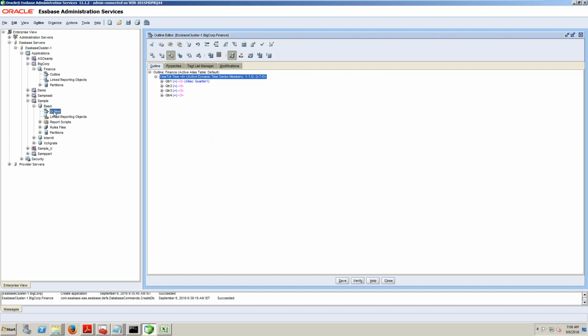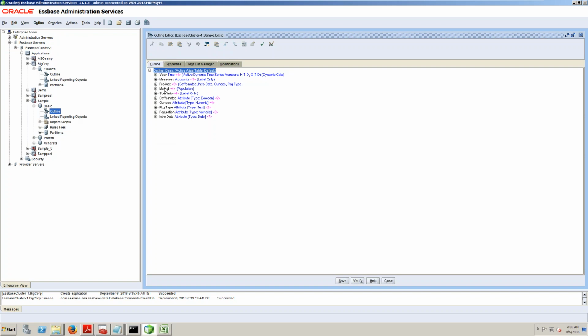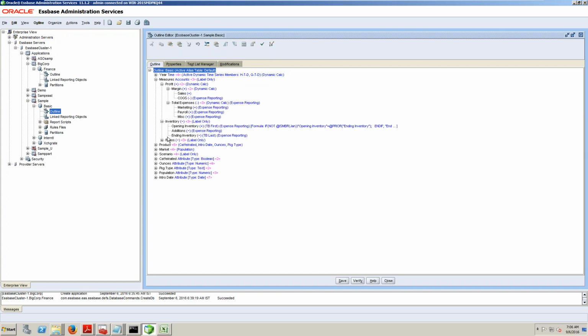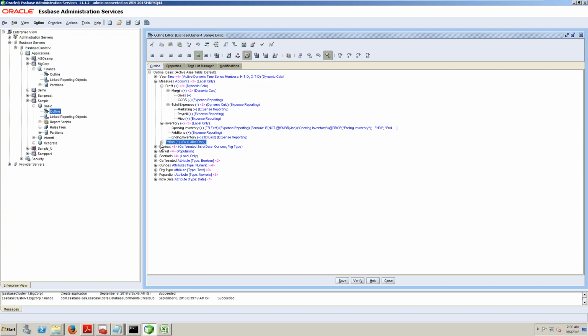Now, for example, if you see this outline here, if you expand these measures, at the end of the day you would get something called profit. So to get the profit, you have margin, and under it sales and cost of goods sold. This is plus and this is minus. You also have total expenses. So sales minus cost of goods sold, you get margin. Under total expenses, you have marketing, payroll, miscellaneous. This would add everything and it goes to total expenses.